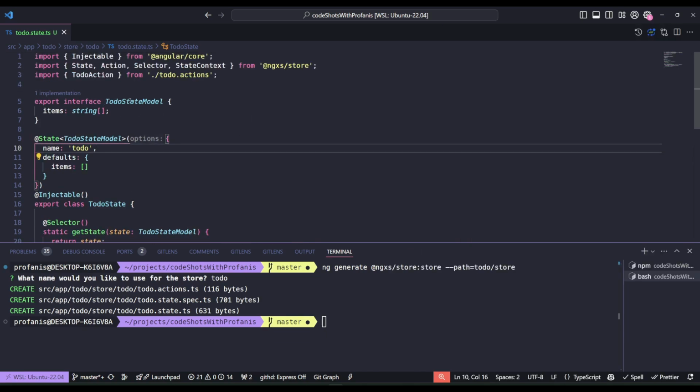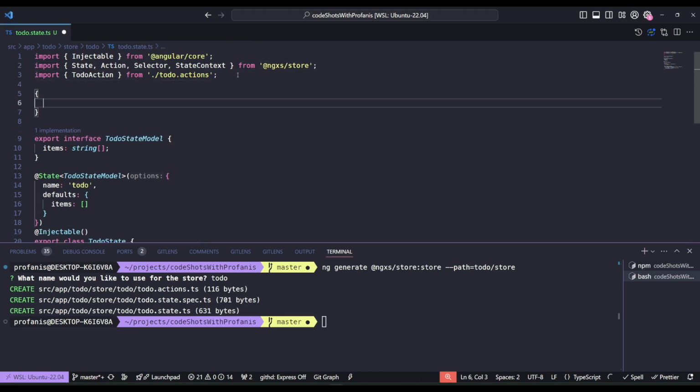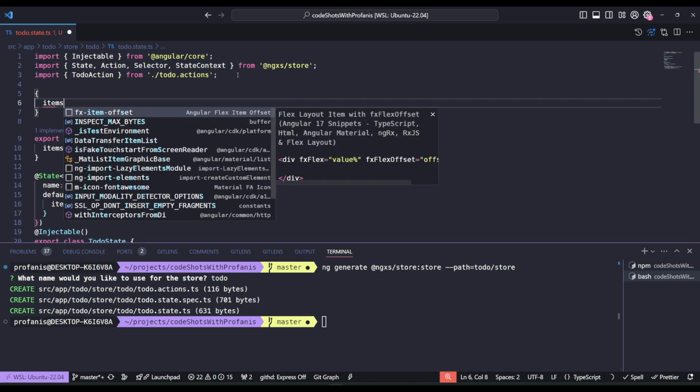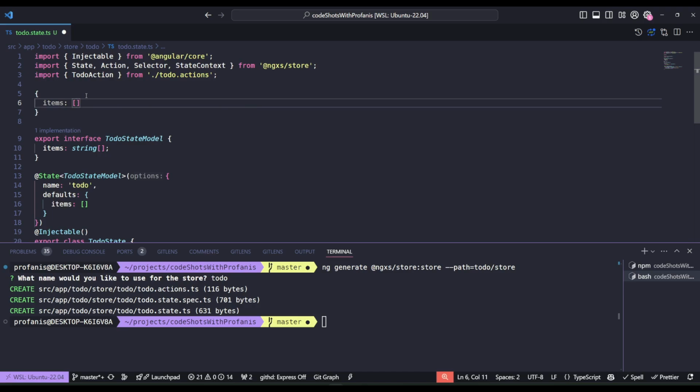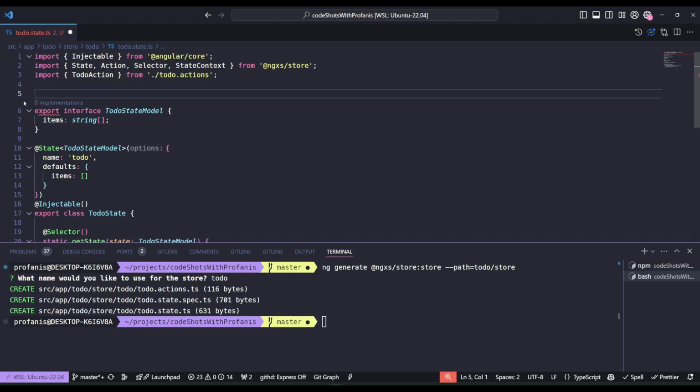At the very bottom, we can see that we have the to-do state model, which has by default the items of a string array, and this is the schema of this state. This means that our state will have actually just the items, which is going to be just an array. And this represents just our state.